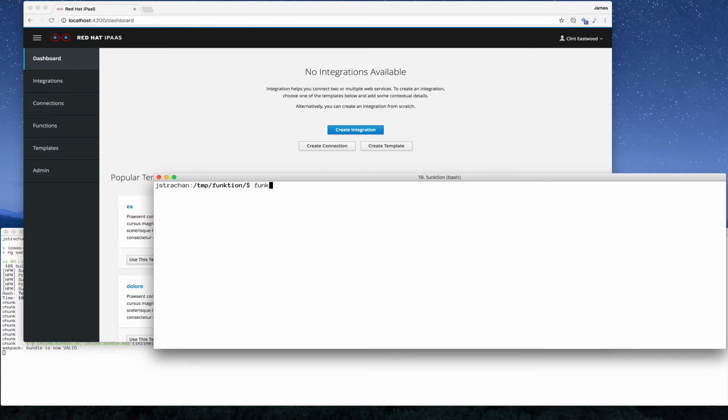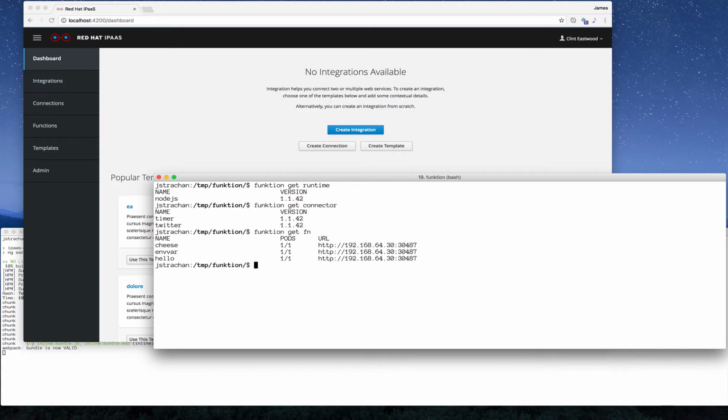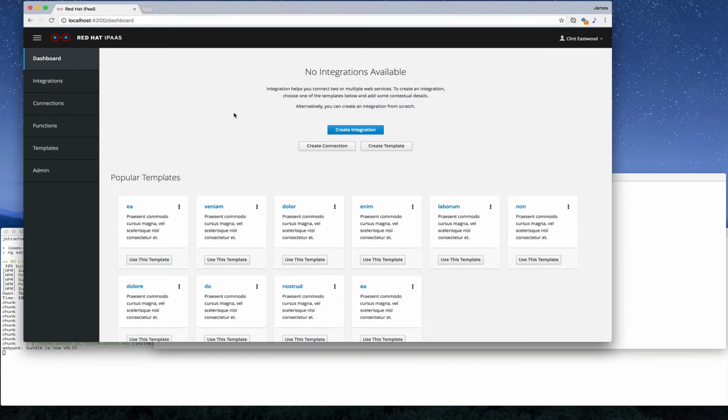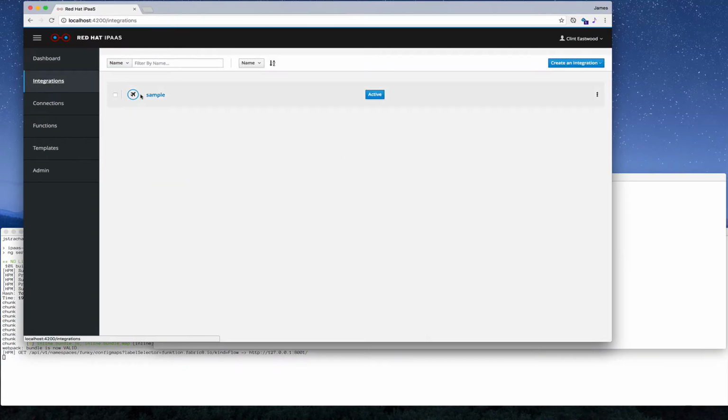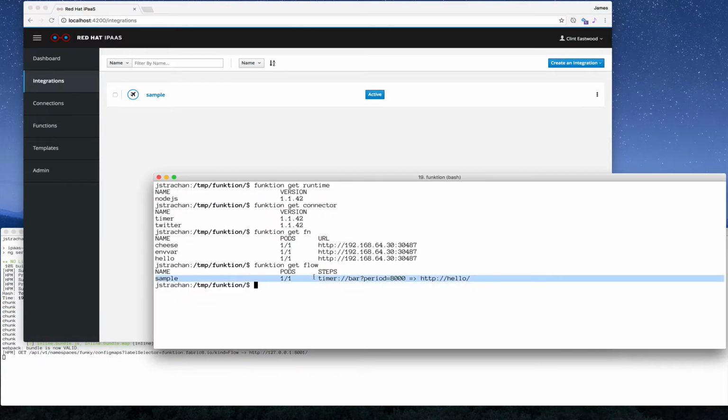If I do function get runtime, we have one Node.js runtime. We've installed a couple of connectors, and we've got a couple of functions, and we've got one integration flow, which is really, really simple. So let's use the console now. If we look at the integrations, we see one integration called sample, which maps to this guy.